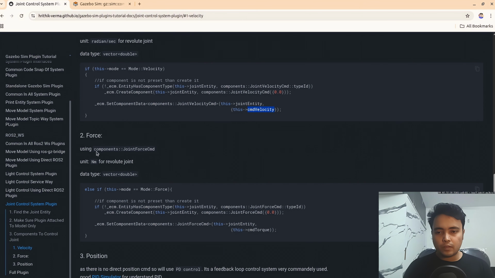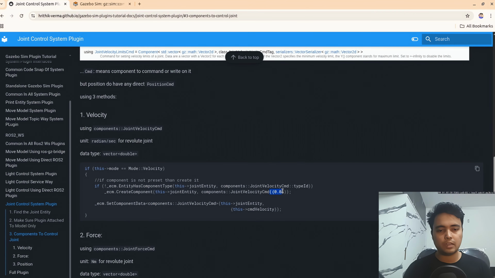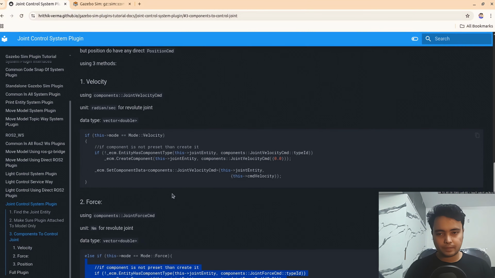Same goes with the force. We are using the joint force command, and here the force is torque. Basically it takes torque to make it work because it's the force method. In that also the same logic: if the component does not exist, let's create that component. We create it for the first time, then we set it up. All these values are set to 0 initially. Once we create them as 0 values, we then set them to the values that we want. Now these two methods are very easy.